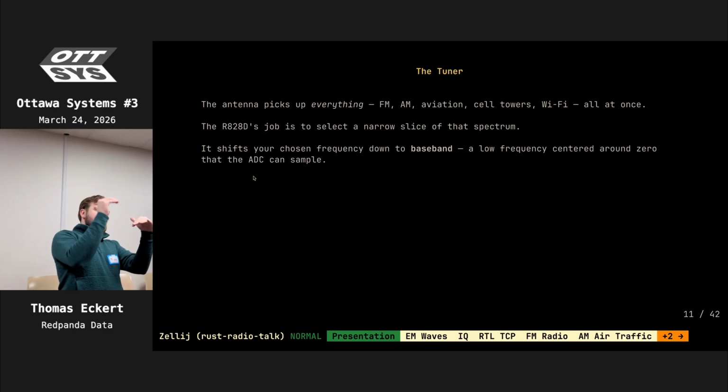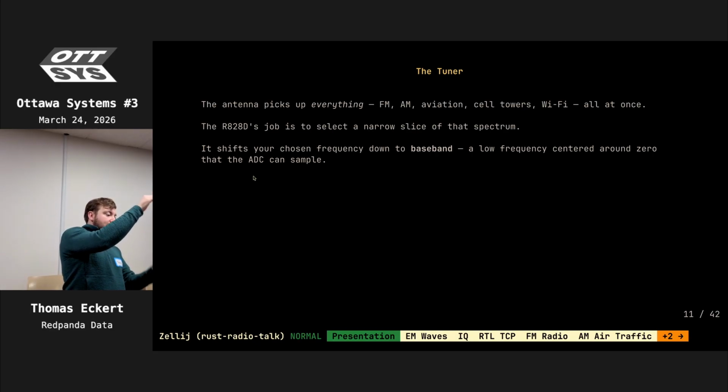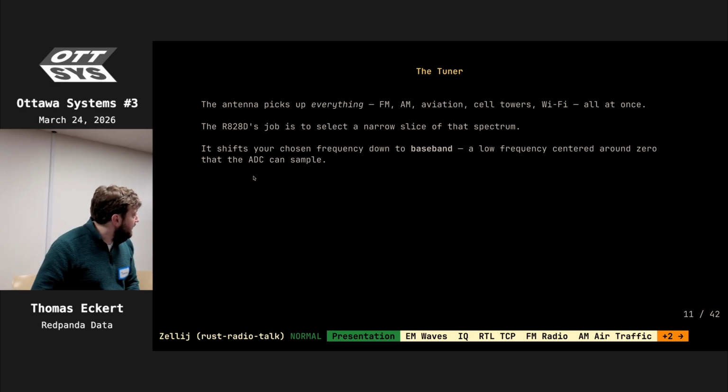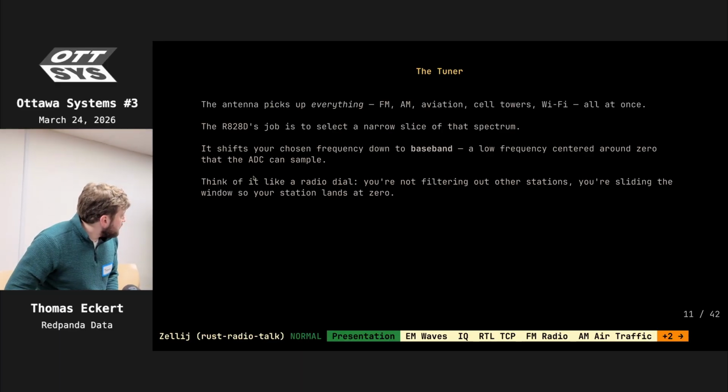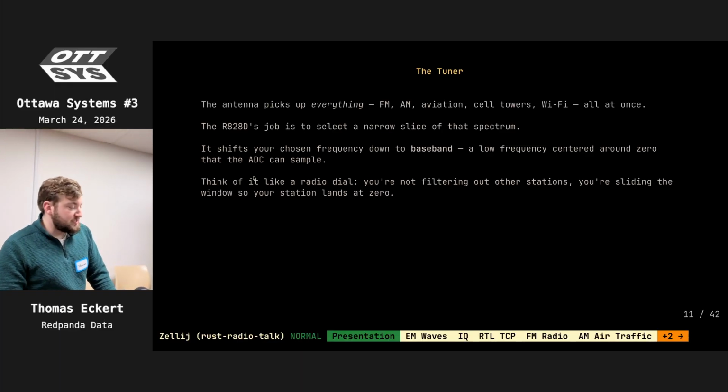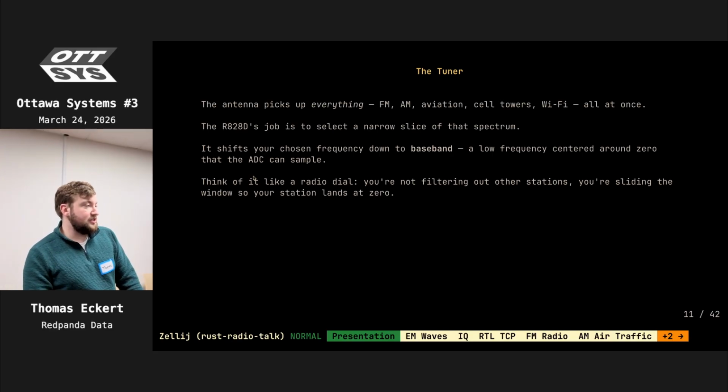So you have all these different signals coming in. There's an oscillator in the device that will then tune the oscillations in the antenna back down to 0 around that frequency that you care about, and then you're just oscillating about 0. And it's much easier to then sample that with the ADC. If you think of it like a radio dial, you're not filtering out stations, you're sliding down the window so that your station lands at 0.